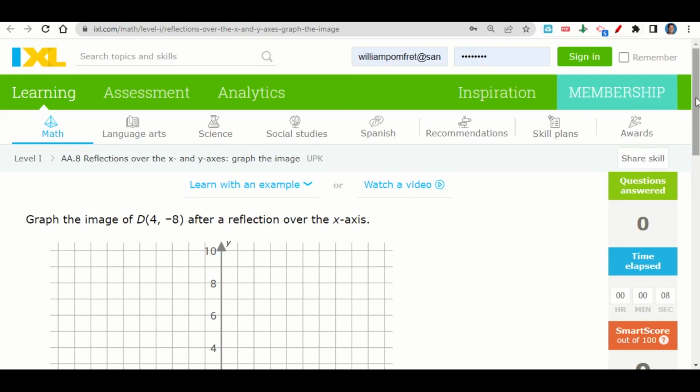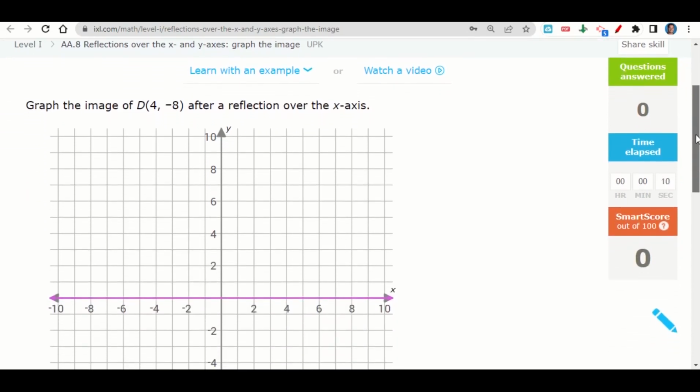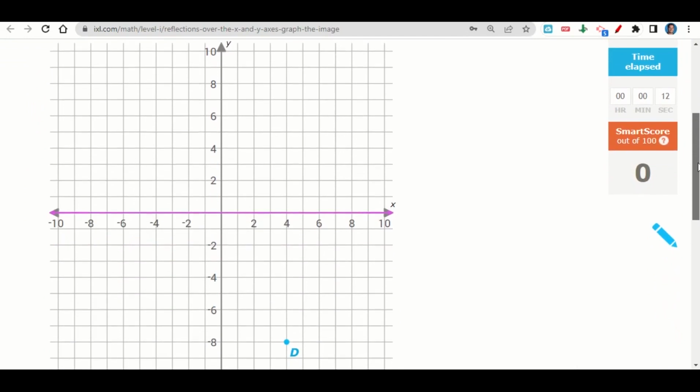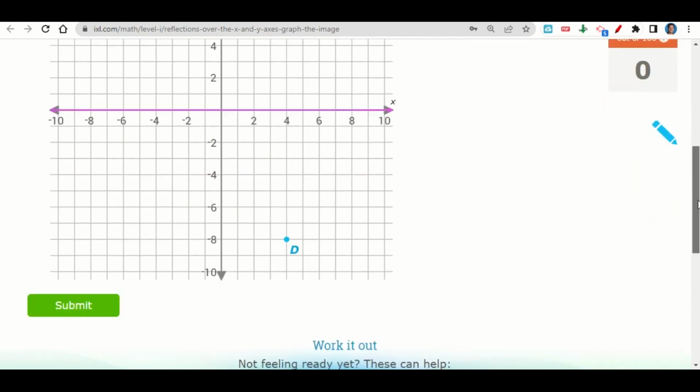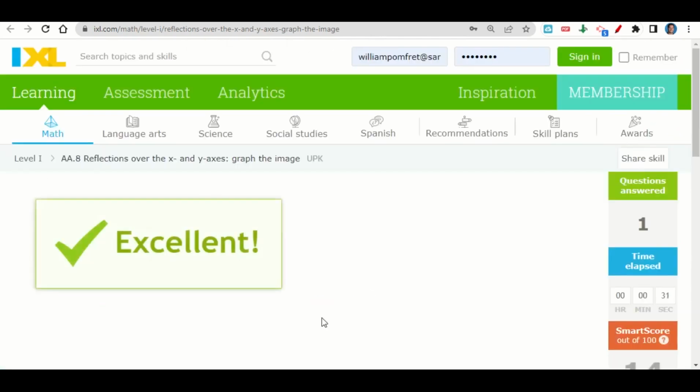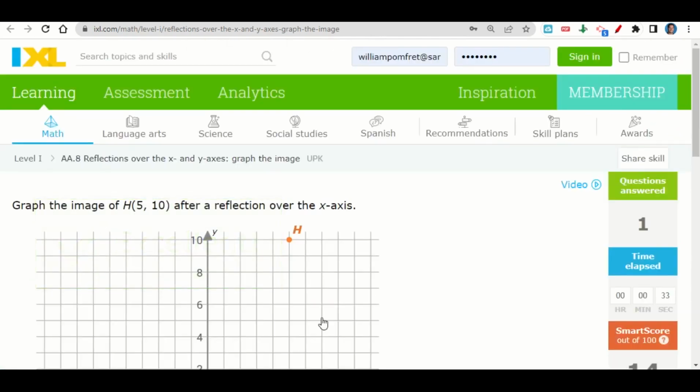It gives us a point, 4, -8, and asks us to reflect it over the x-axis. So here's my point. I'm going to reflect it over this line, so I count how far it is from the line. Well, it's 1, 2, 3, 4, 5, 6, 7, 8. So I count the same thing on the other side. 1, 2, 3, 4, 5, 6, 7, 8. Plot my point, hit submit. It tells me I got it right and sends me on to the next one.